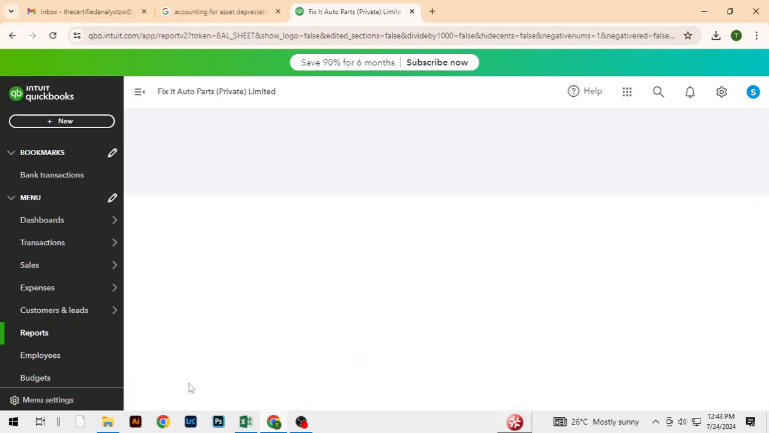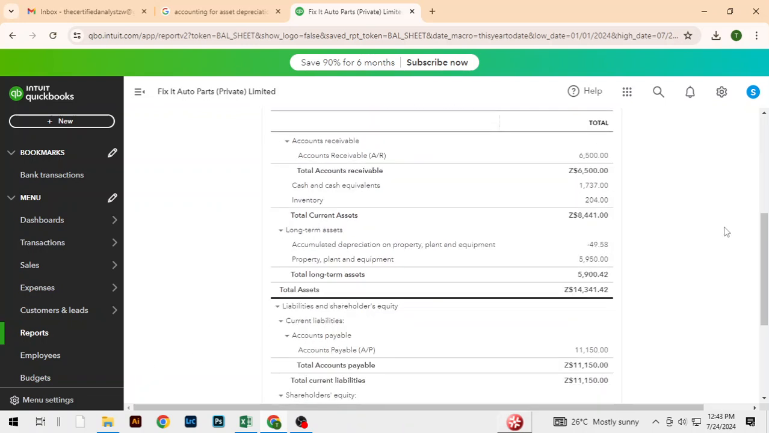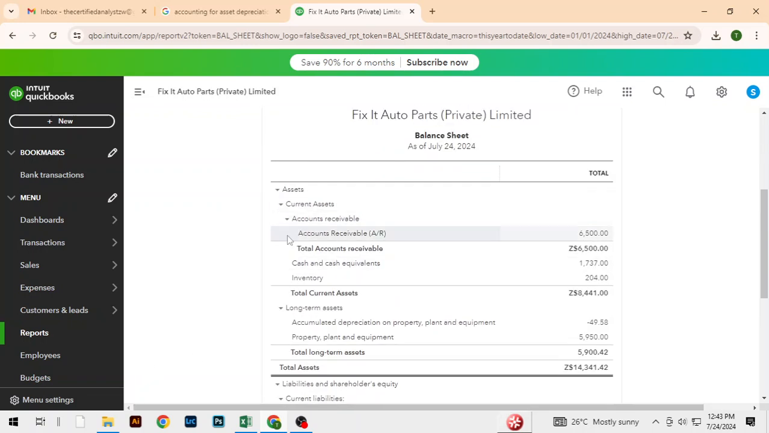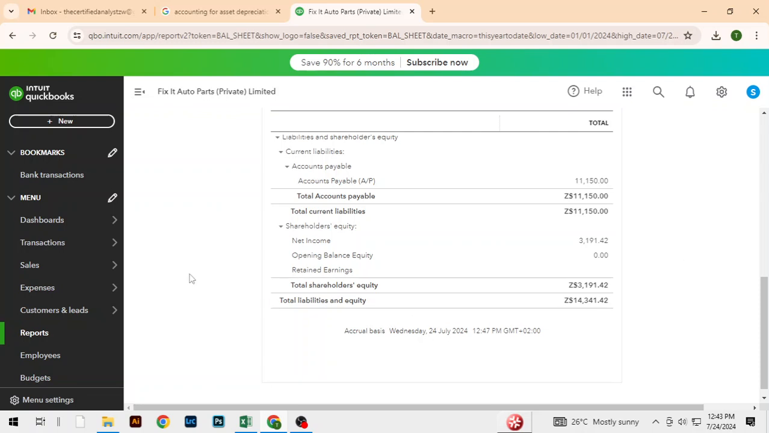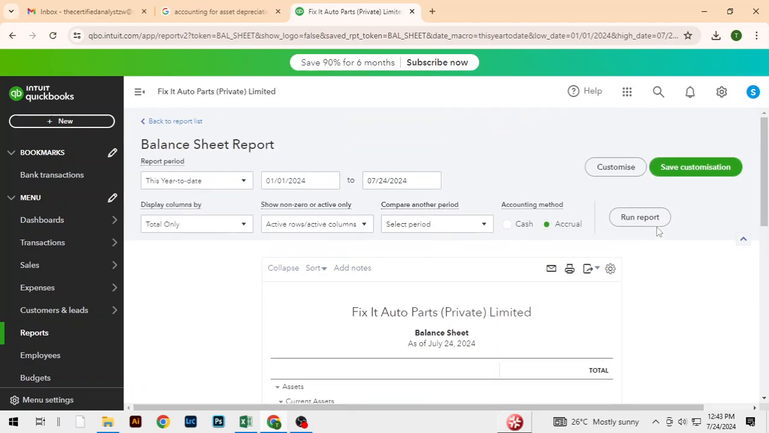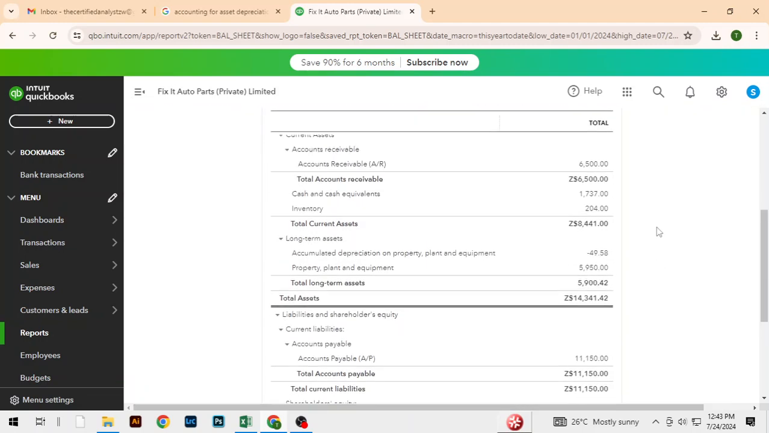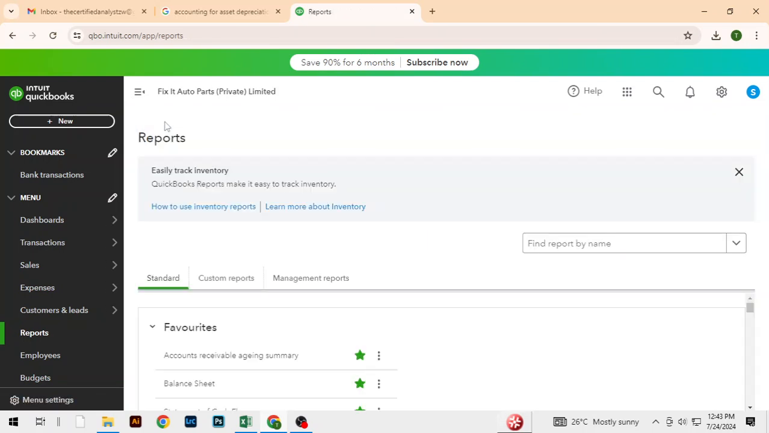And lastly, we look at the balance sheet. I think we've looked at the balance sheet just now. Okay, so we've got the current assets, we've got accounts receivable, inventory, cash and cash equivalents, accumulated depreciation, property, plant and equipment, accounts payable, net income, things like that. So this is fine, and that's great. Let's go back once again to this.